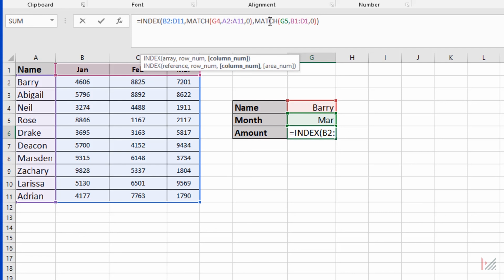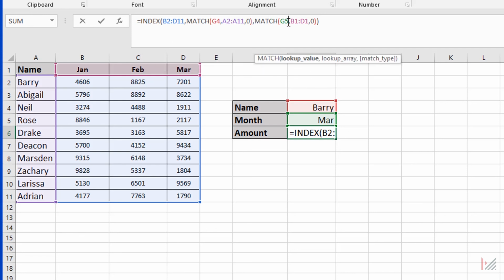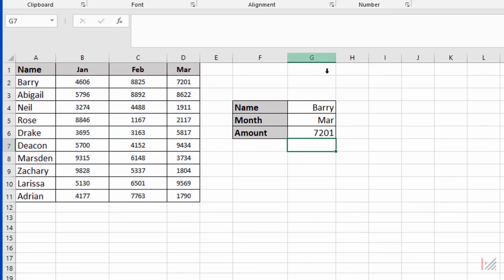for the column value you have to give the reference G5, which is this cell reference, and the range is January, February, March, this one, which is B1 to D1, and obviously for matching type you have to give 0 for exact matching. So this will give you the amount, and if you want to check February also, the amount automatically updates.